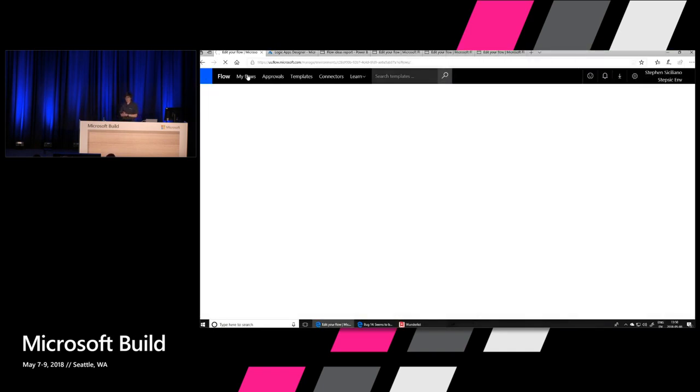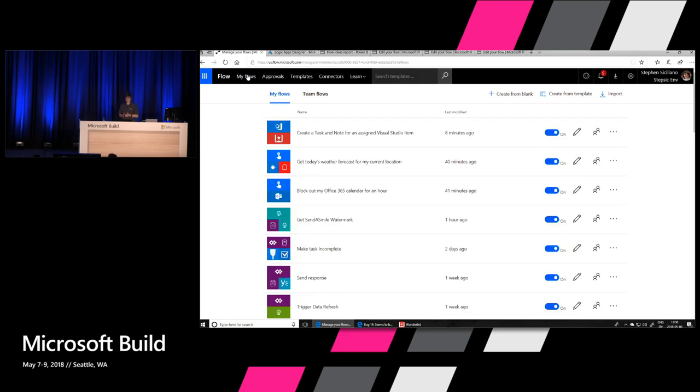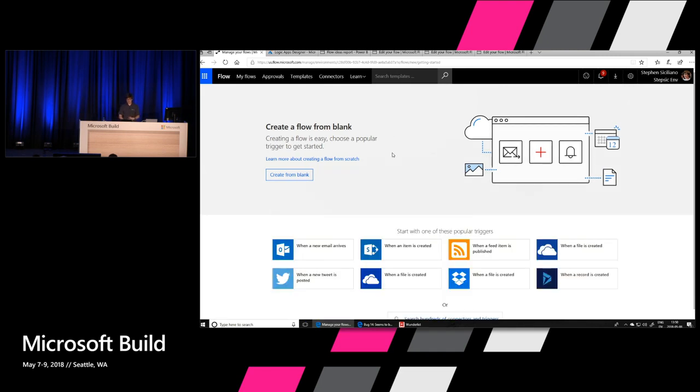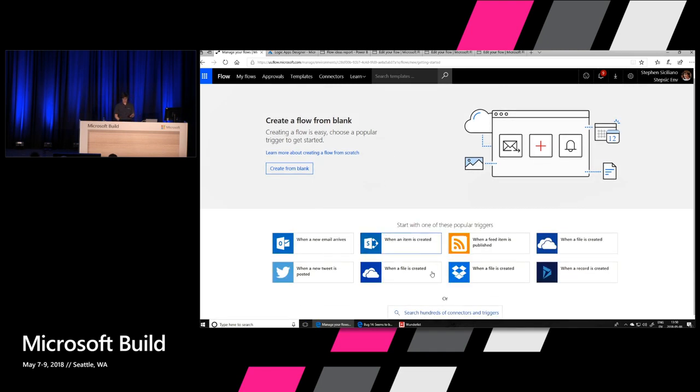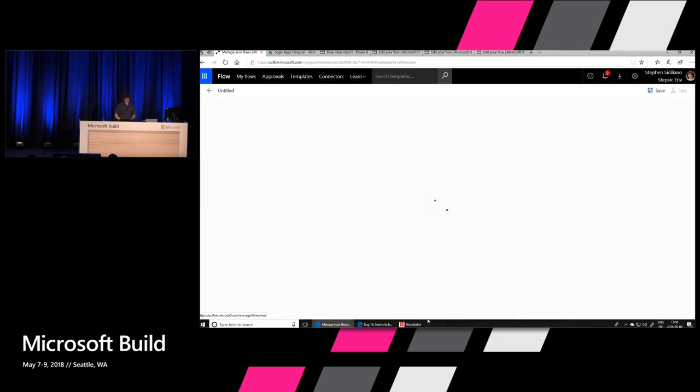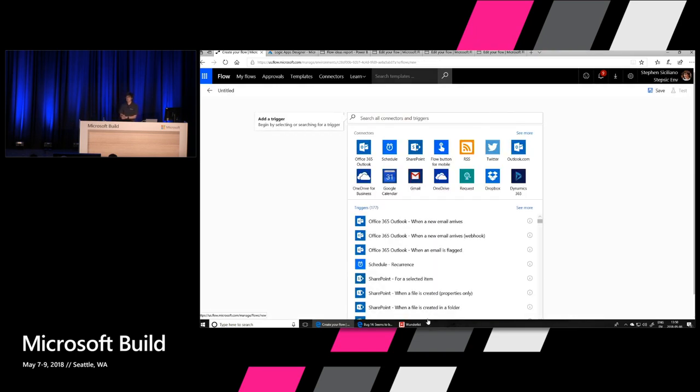So to build this flow, rather than building from a template, what I'll do is I'll create from blank. Create from blank is how you can create any type of process that you would like. And when you do, you're first presented with some popular triggers that might help you get started, but what I want isn't in this list. So what I'll do for this flow is I'm going to create a button that I can share with my colleagues that will open a bug inside Visual Studio for my specific product or my specific team.